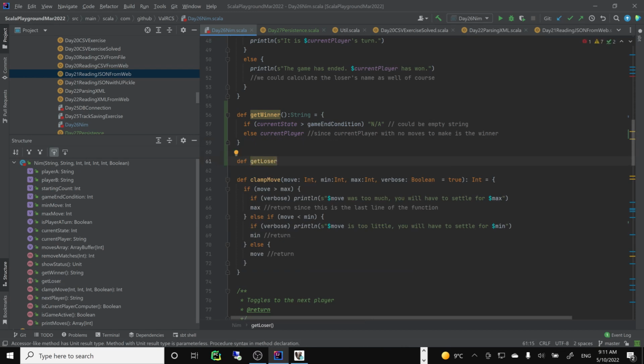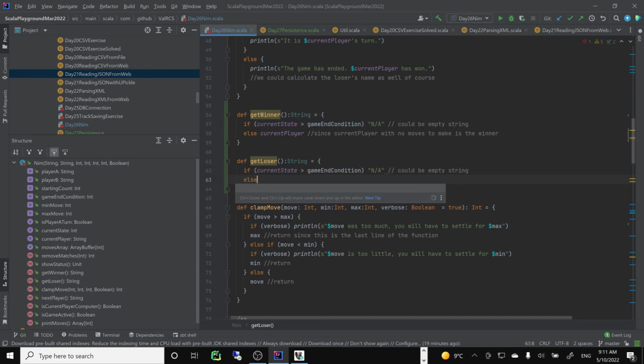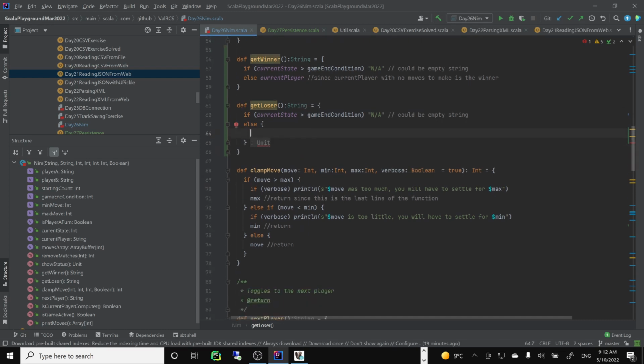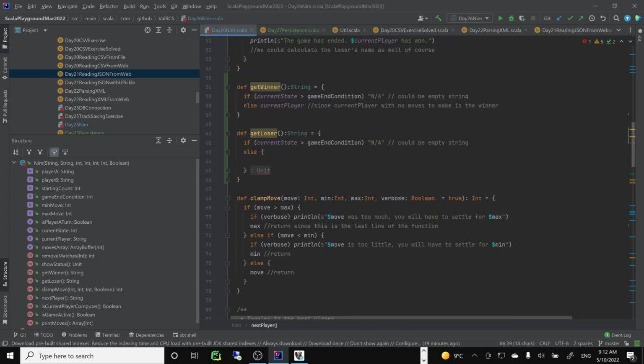Again, very simple, the same type of logic. Here, if the game is still going, there's no loser. The tricky part is that we know the loser is not the current player. If it's not the current player, it's the other one. Unfortunately, we don't have that directly, so we will need to do the logic here again.